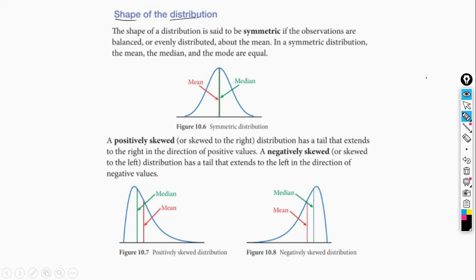So the shape of the distribution is said to be symmetric if the observations are balanced or evenly distributed about the mean. In a symmetric distribution, the mean, the median, and the mode are equal. So you can see that there is a symmetry with respect to the mean, the median, and the mode. This is called symmetric. A positively skewed or skewed to the right distribution has a tail, as you can see here, that extends to the right in the direction of the positive values. And that happens when the mean is to the right of the median.